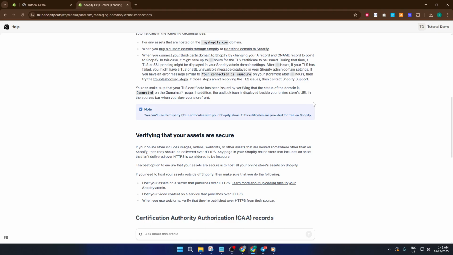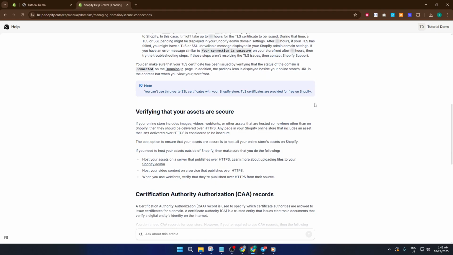One common issue to watch out for is third-party assets. This means images, videos, or web fonts hosted somewhere besides Shopify. Any asset that loads over regular HTTP, not HTTPS, can flag your page as insecure, even if the rest of your store is locked down tight. To avoid this, try to host all assets directly on Shopify. They'll always be delivered securely.